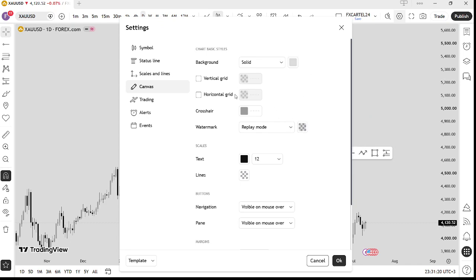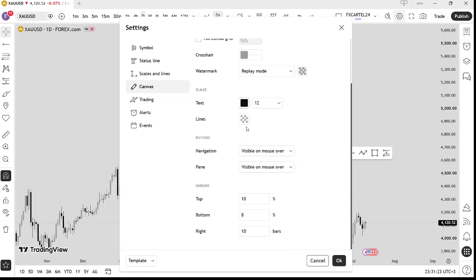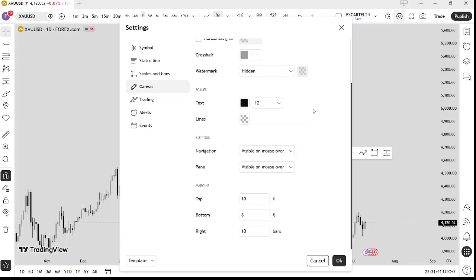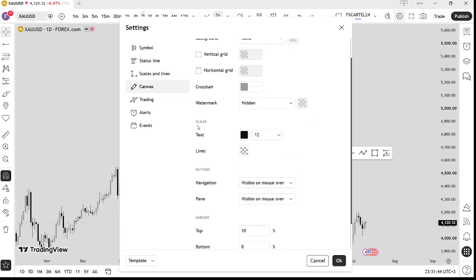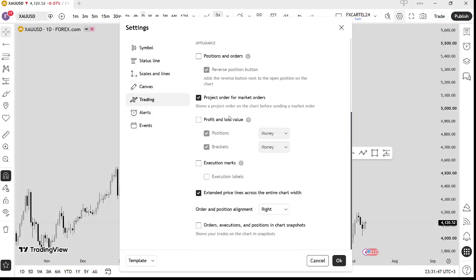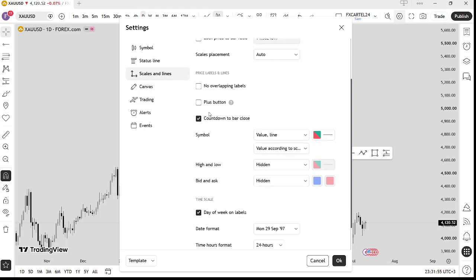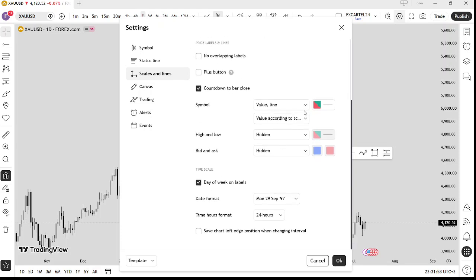That's the color. Crosshair. Text. Trading, velocity, think lines. Symbol, value, name.